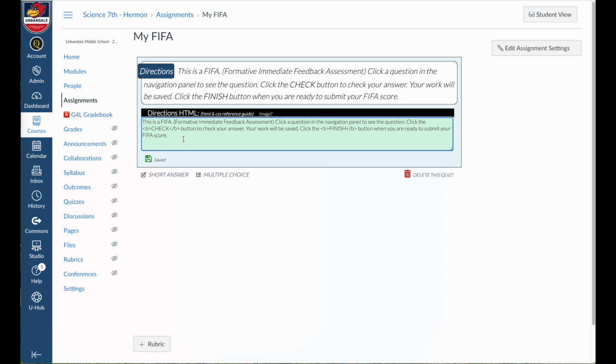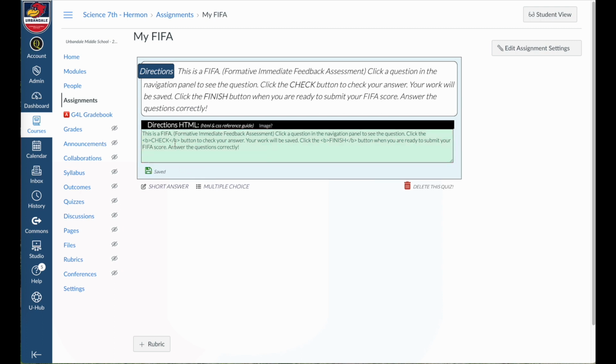So if I come in here and I click in here and I start typing, you'll see it turns red because it knows it needs to be saved. So I'm going to say, answer the questions correctly or something. You can put your own directions in here. You could delete this whole thing out and put your own directions in. That's totally fine. Whenever you have something red like this, you need to click the little save button, click to save, and now it's going to save it correctly, and you'll see up here is what it's going to look like, and you'll see that there's new things in here.